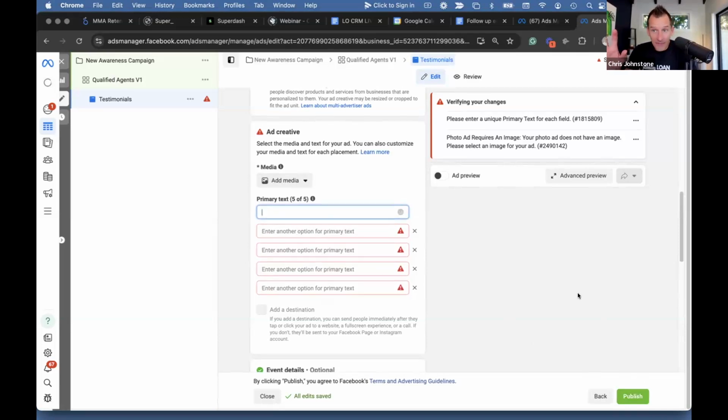Once you've done that, you've got your audience inside Facebook, and all of the leads that you import into that workflow in the CRM are automatically going into the audience inside Facebook, and they're going to see these ads.